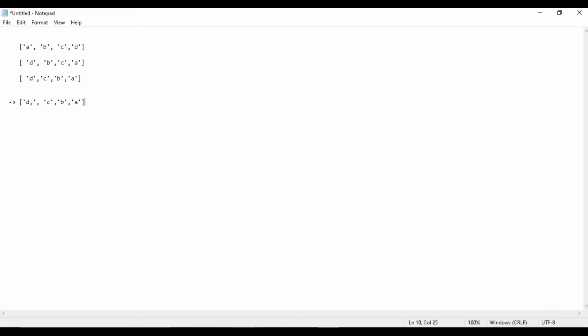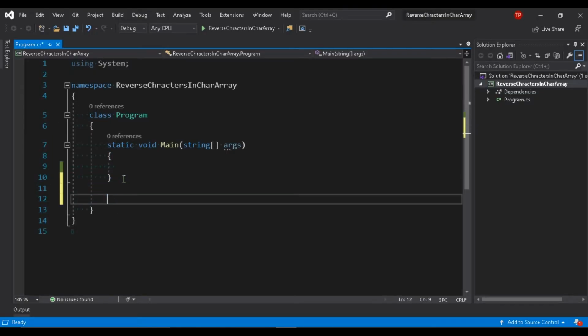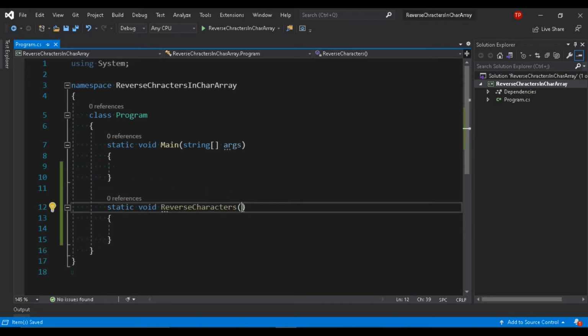So now we can start a program and see how it works. I just say static void, and I will give it the name reverseCharacters. So reverseCharacters I just give. The input I'm expecting here is some kind of character array.